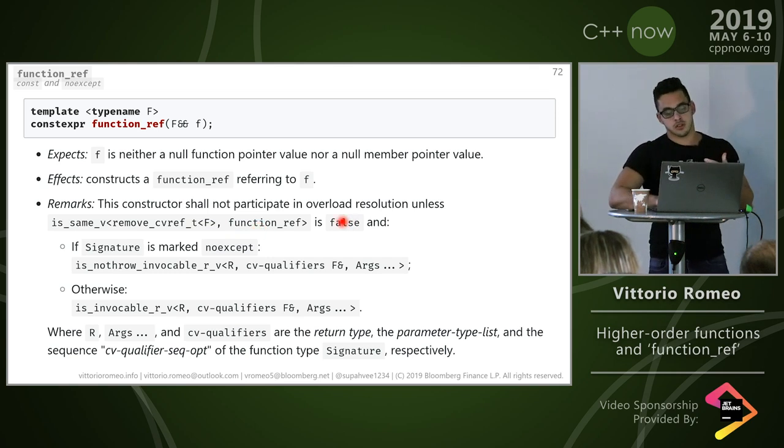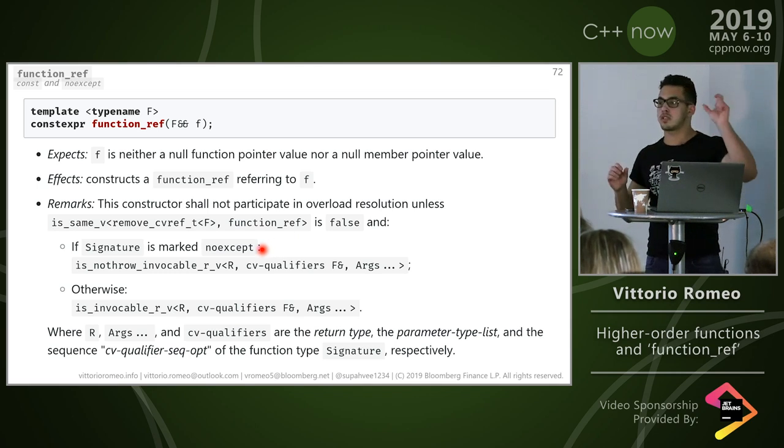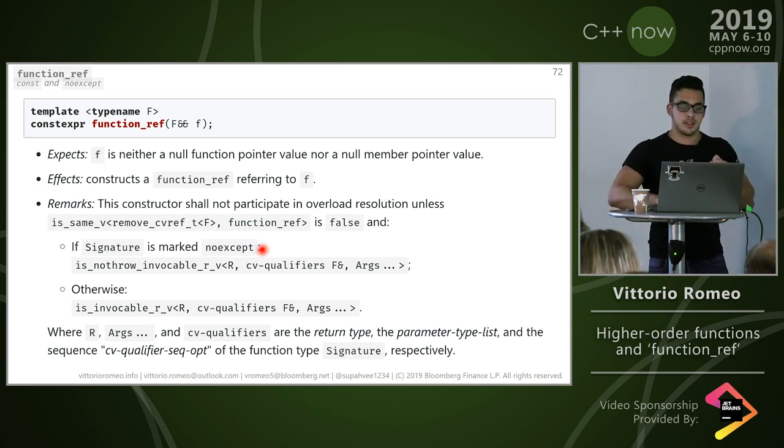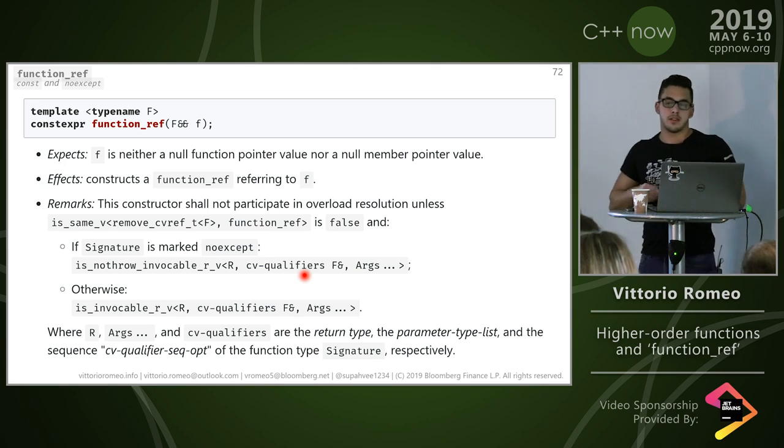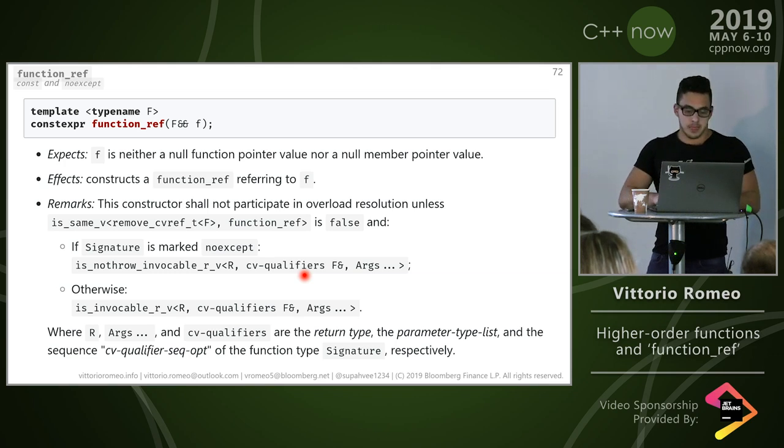And then we say if the signature is marked noexcept, so if the user specified noexcept in the signature, then we only accept callables that are themselves nothrow invocable. So this is one way you can enforce your function ref to only accept noexcept callables. Likewise, you have CV qualifiers over here, which are the CV qualifiers that were in the signature. So you can also enforce your function ref to take things that are only const qualified.